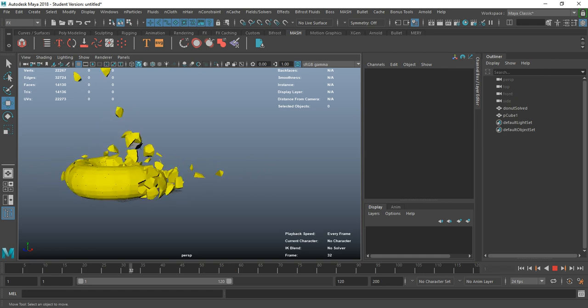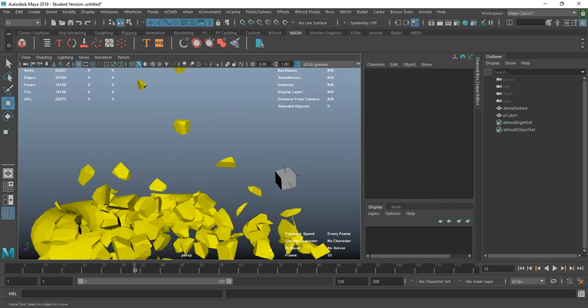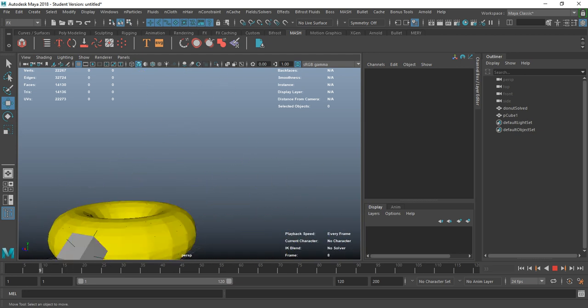And then you could do other stuff too, depending on how complex you want to get with this, is that you could actually have like little smoke cloud dust particles kind of flying off all of these pieces too, which is really cool.